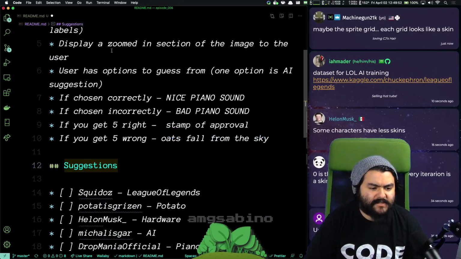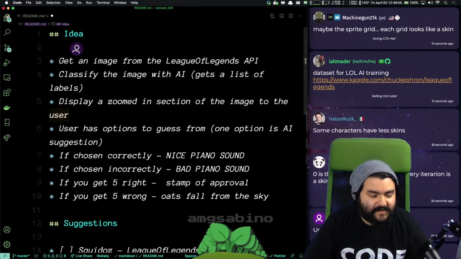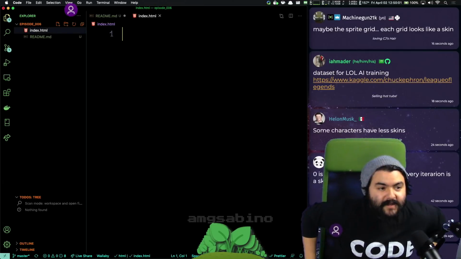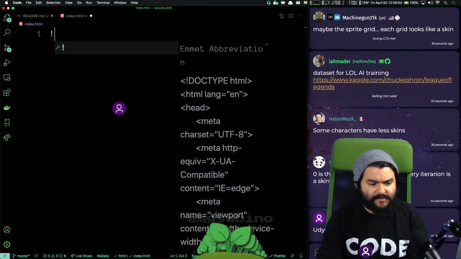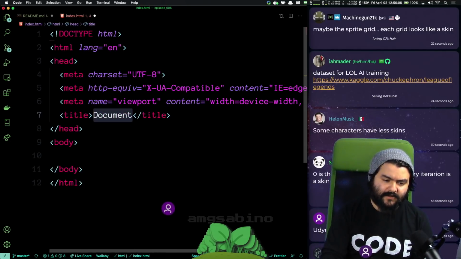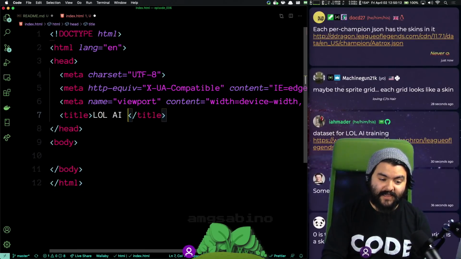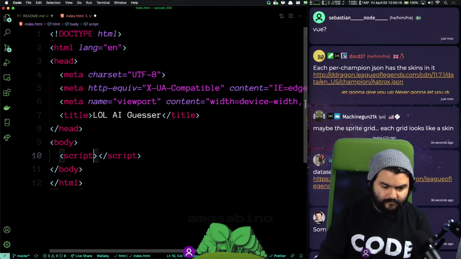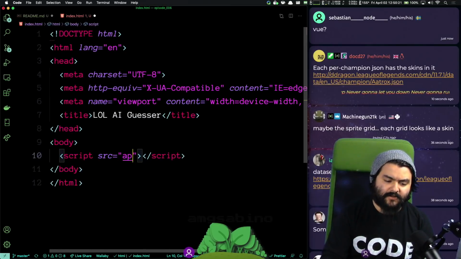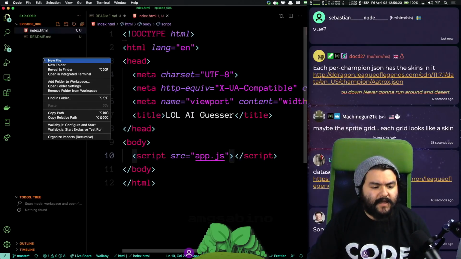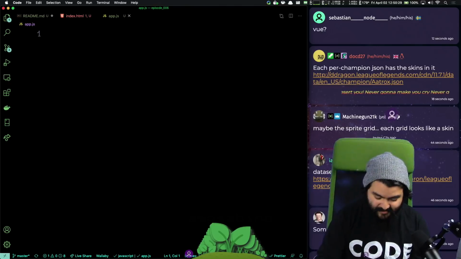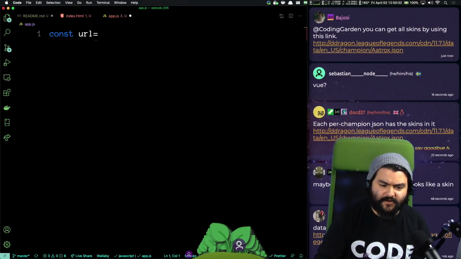Okay, so here we go. Let's write some code. I'm just going to do this with vanilla JavaScript. I mentioned earlier that we might use React, but we're going to write code that is directly supported by the web browser. So we have a basic HTML document. We're going to call this LOL AI Guesser. That's the name of this app. We're going to add a script tag. We're going to create a file called app.js. That's where our code is going to go. And let's see if we can request this URL directly. So I'm going to create a variable.